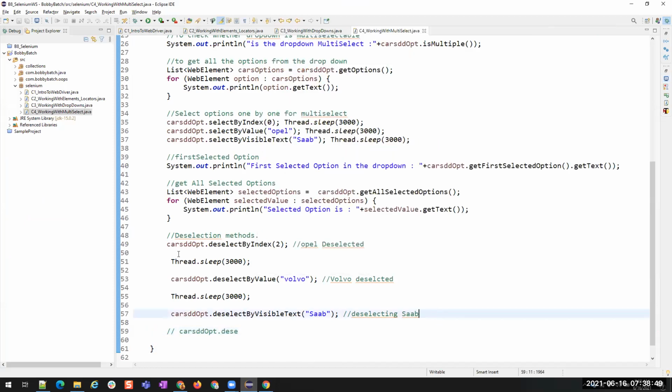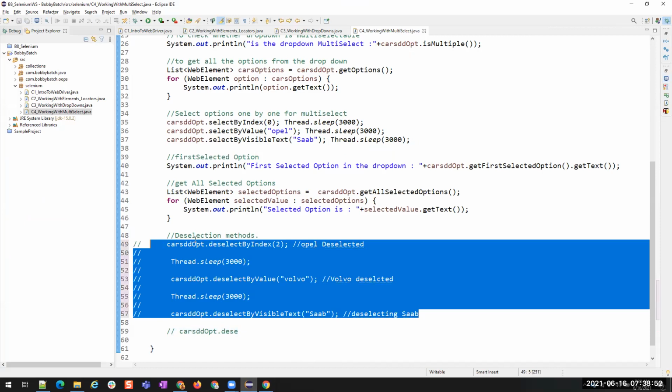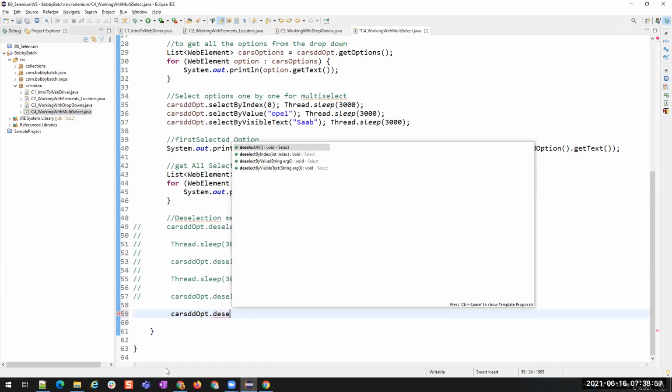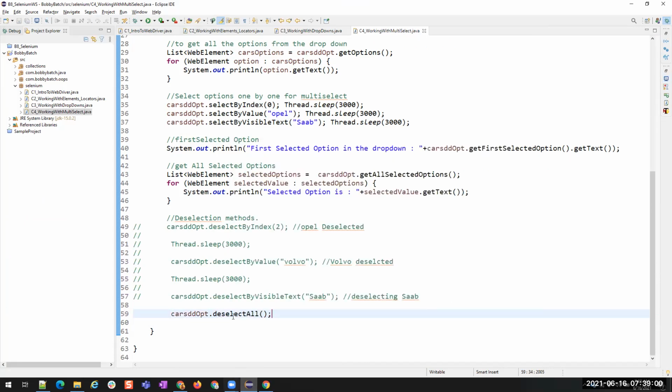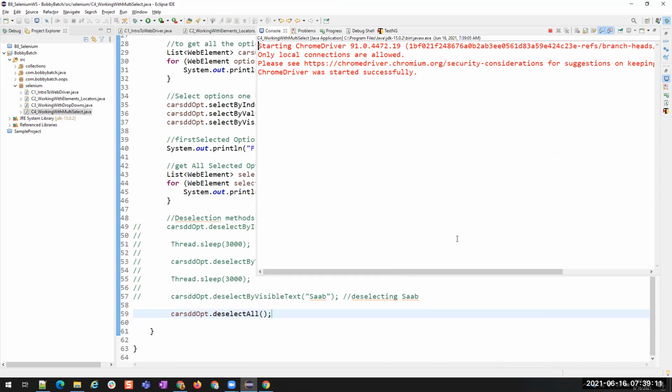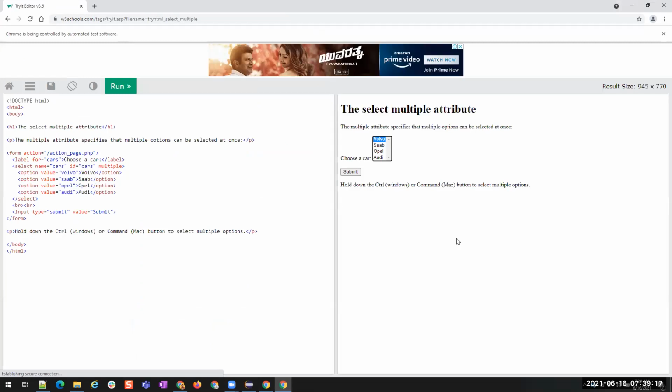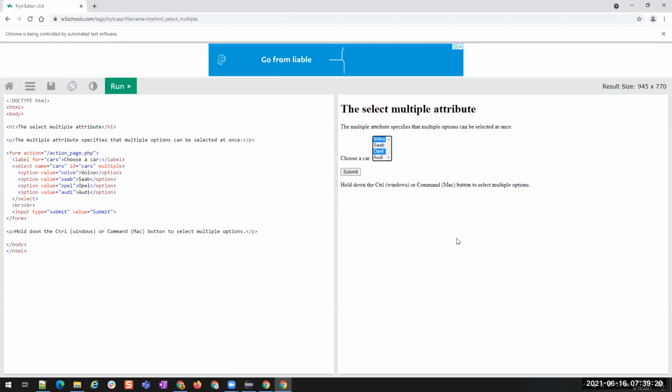Okay. Now I'll comment this, selecting each option, and then I'll use deselect all. So this one will deselect all the options at once, not one by one, all the options at once. One, two, three selected. You see, all the options got deselected at once.